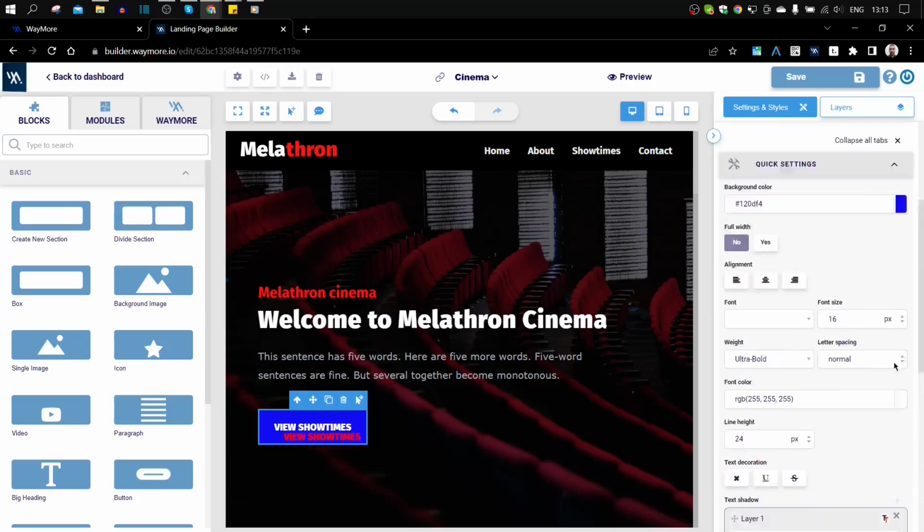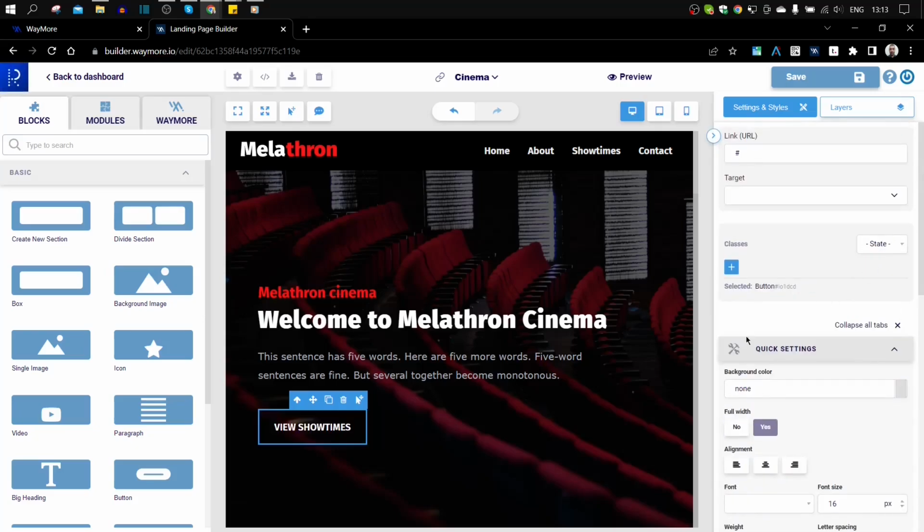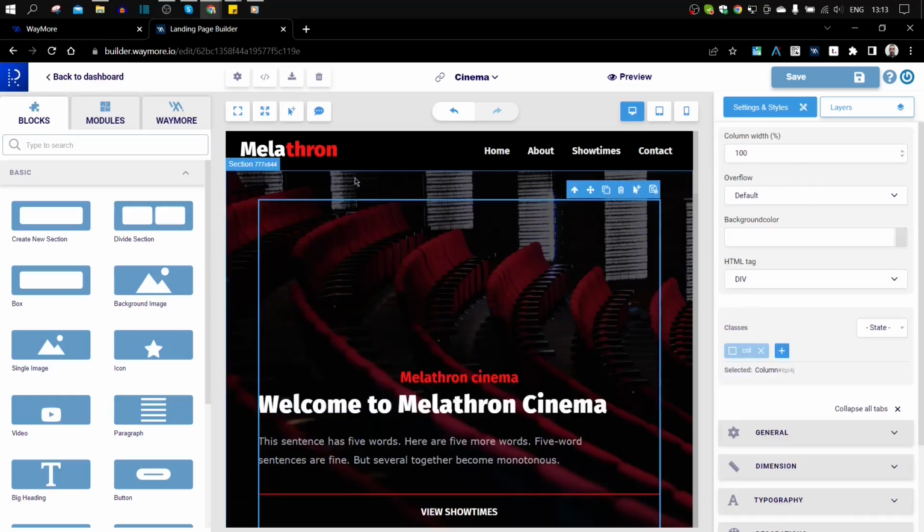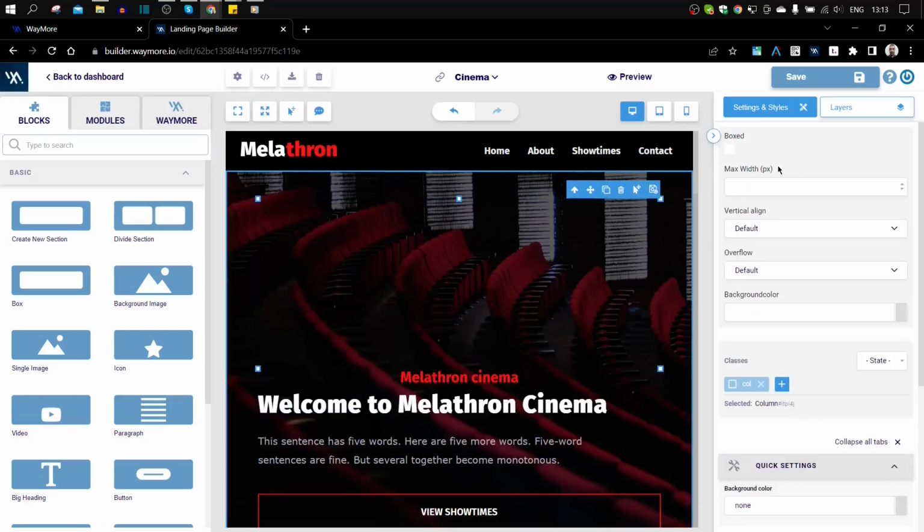Okay, so let's go back to state. This is my button normally, and this is what happens when I hover over my button. So it's going to be a very friendly and nice call to action button for your visitors. Again, depending on what you're selecting, your settings are unique in this upper part. And let's now continue with the layers.